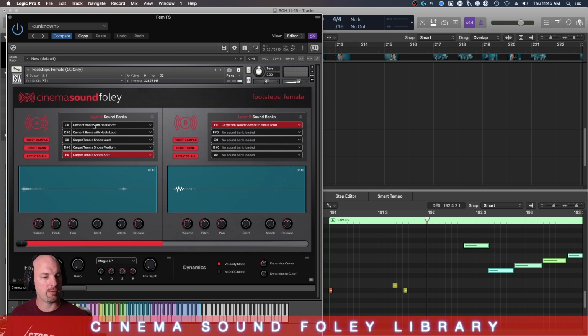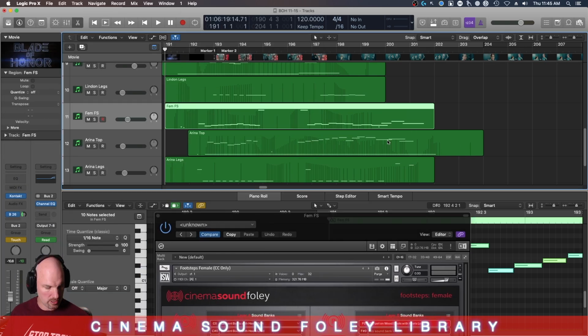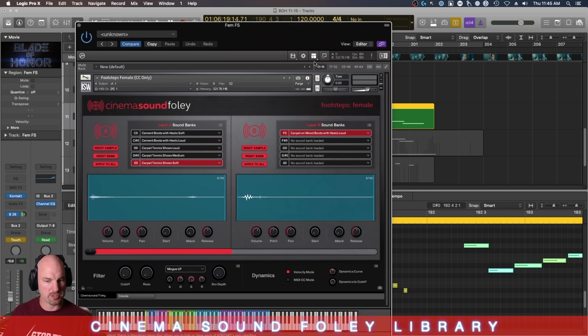And in this sound bank, we have a whole bunch of sounds that we're using in this, or could use in this layer, and then carpet on wood, boots with heels loud on the other. Let's see what happens here if we just solo this object, these sounds, just the footsteps. See what happens.